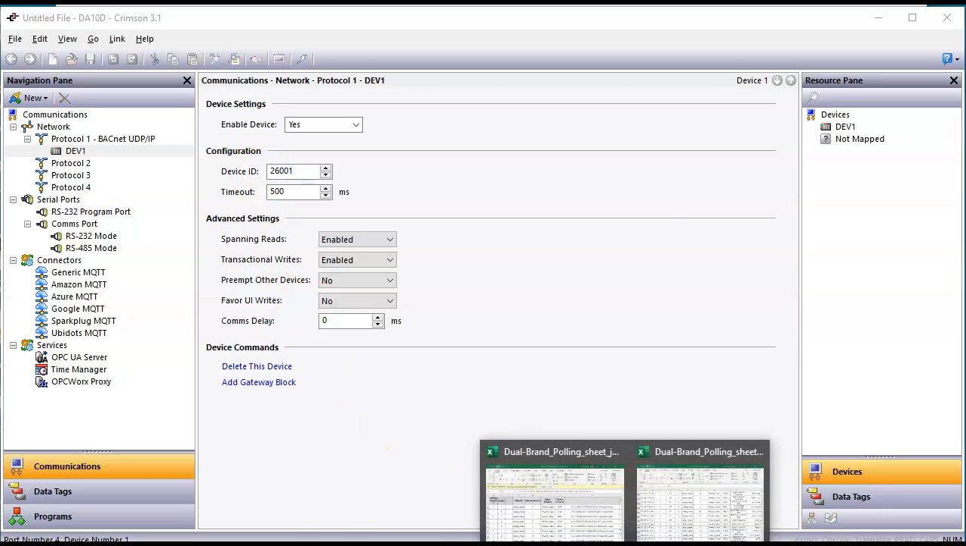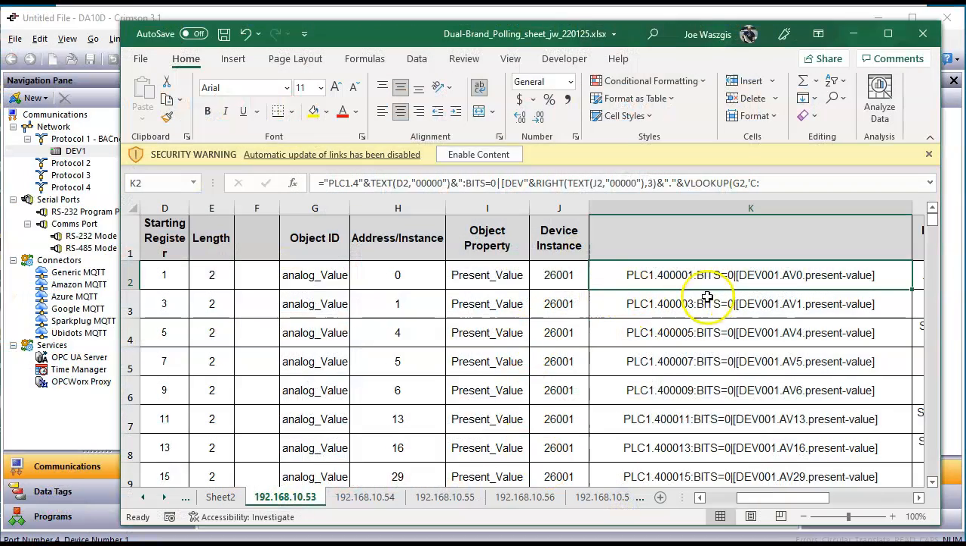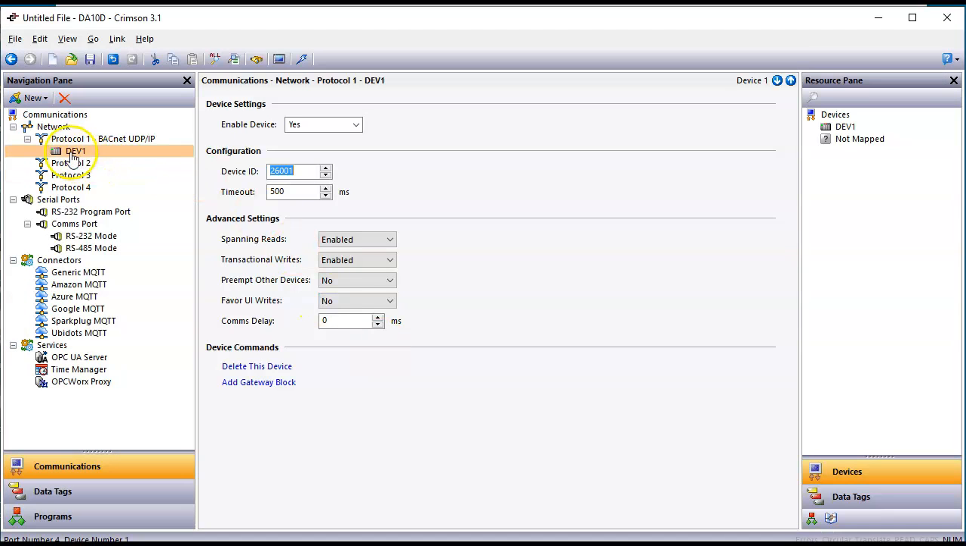Oh, but what I was talking about here is this device number right here. He changes it here. So I'm going to go back to Crimson. And over here, team, where it says device 1, I'm going to right-click and do rename. And I'm going to call this one 001 like that. Boom. Okay, that looks good.